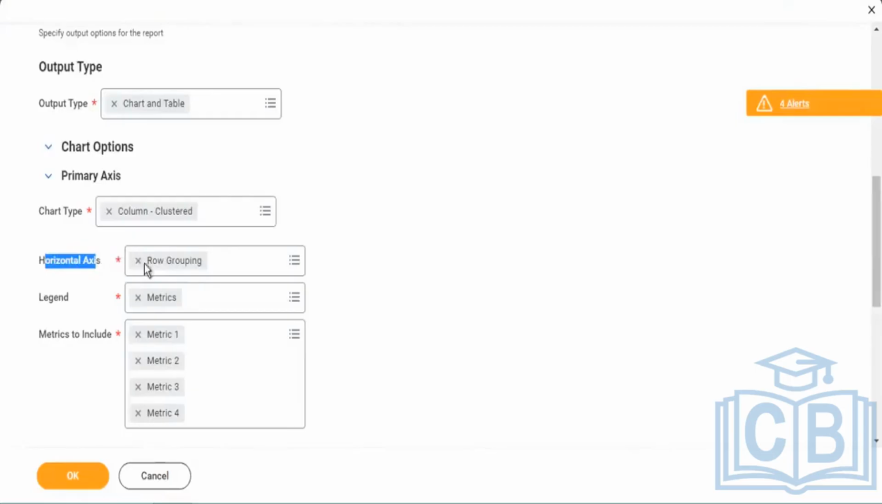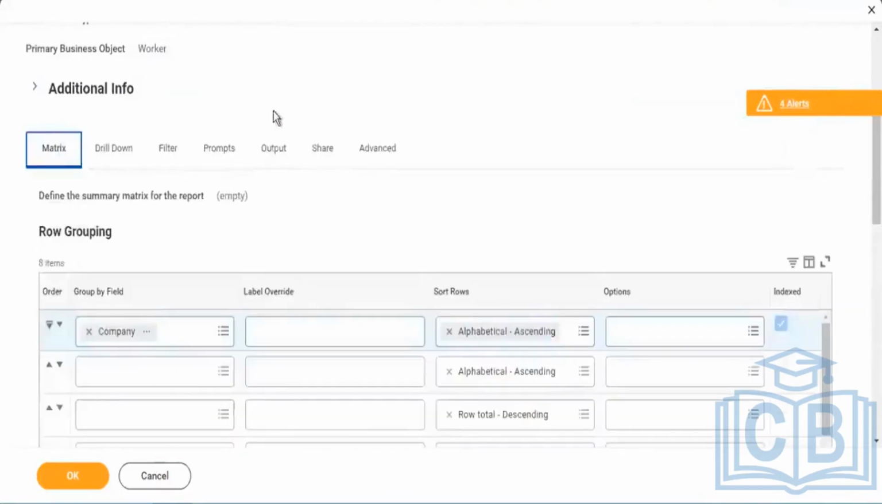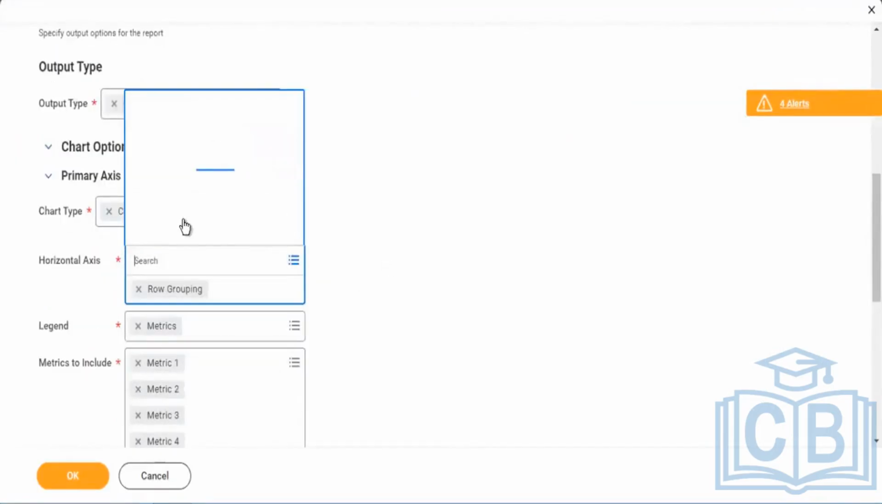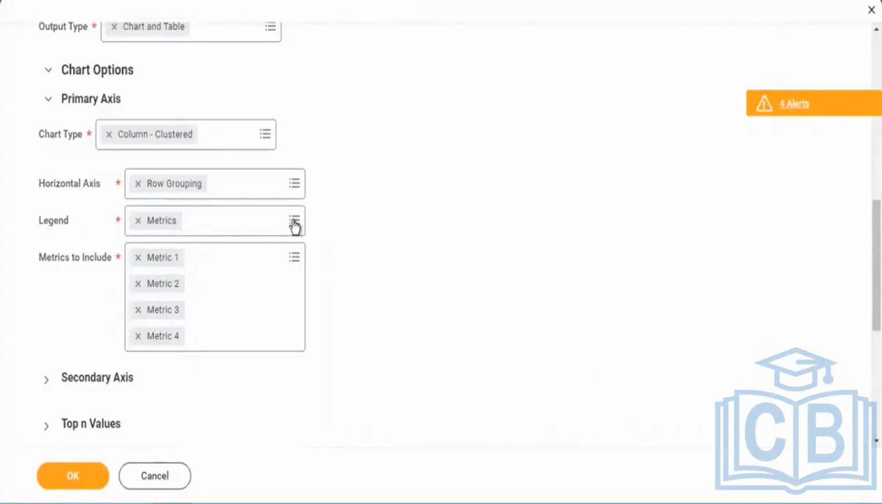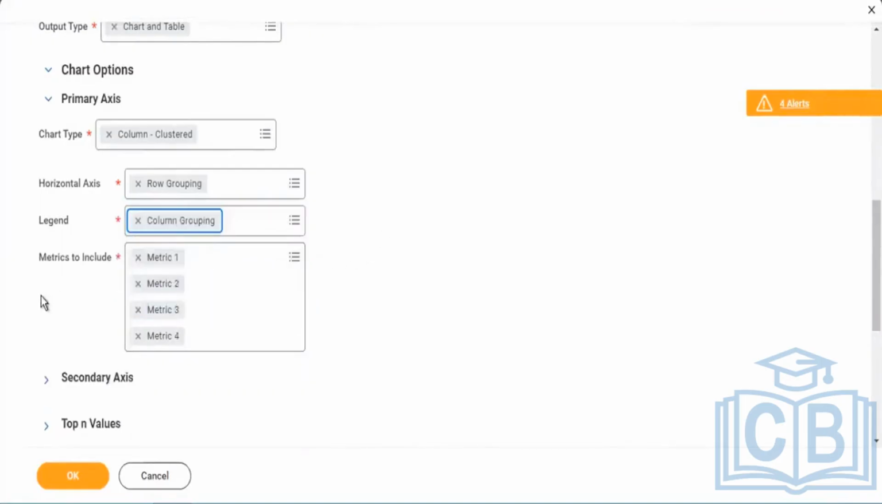Here the horizontal grouping, horizontal axis, is showing row grouping. And we know on the row grouping we have company this time. I can decide if that's what I want, or I want to, for example, show the column grouping on the horizontal axis, and our column grouping is the gender. Similarly, on the legend I can decide what grouping I want. I can, for example, select column grouping on the legend.